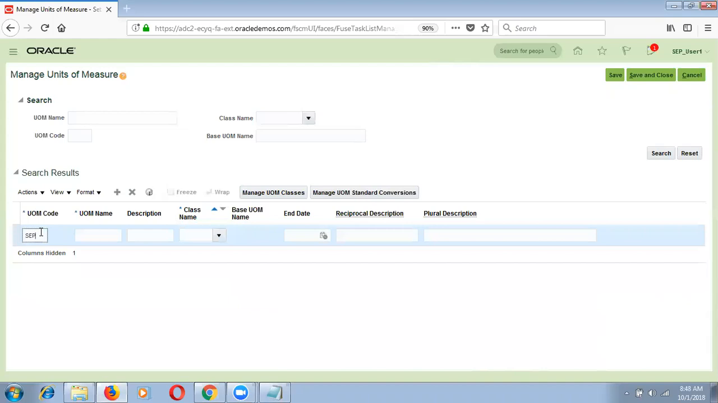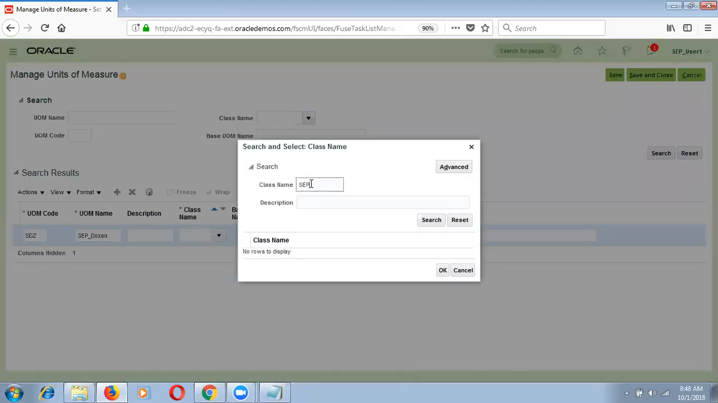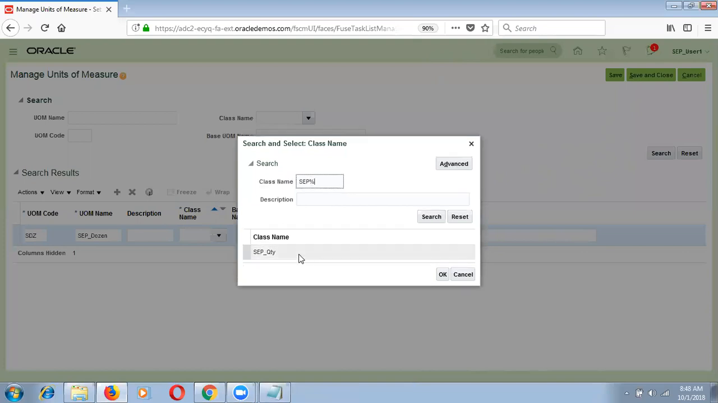So let's take an example. SCP underscore code. Maximum it is allowing 3 characters. So the code I will say is SCP underscore DZ, dozen. Unit of measure name SCP underscore dozen. Description, if you want, you can write anything. Which class it belongs to? Select search. Class name SCP quantity.